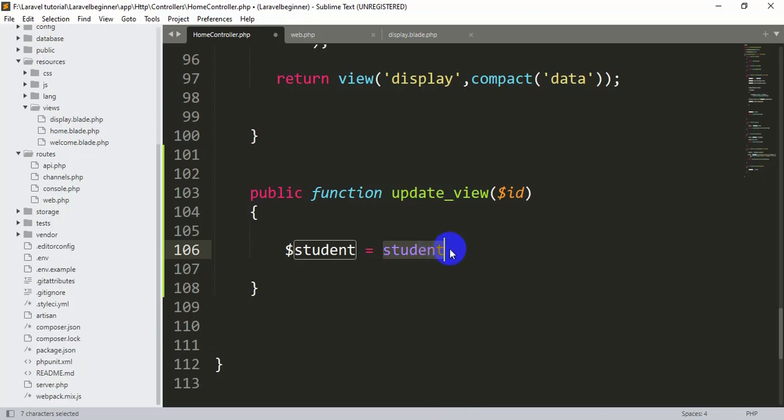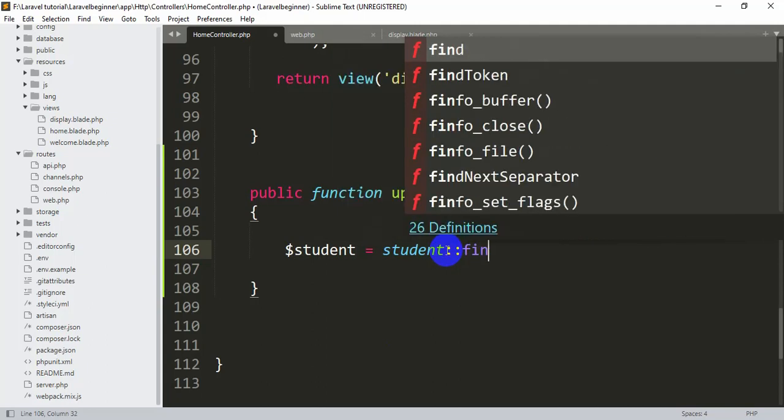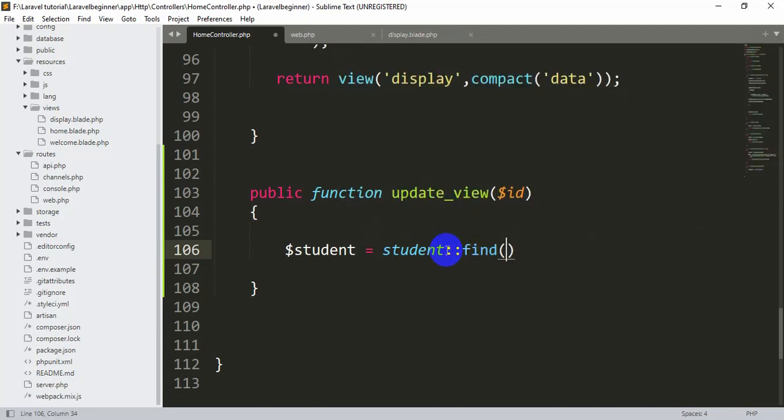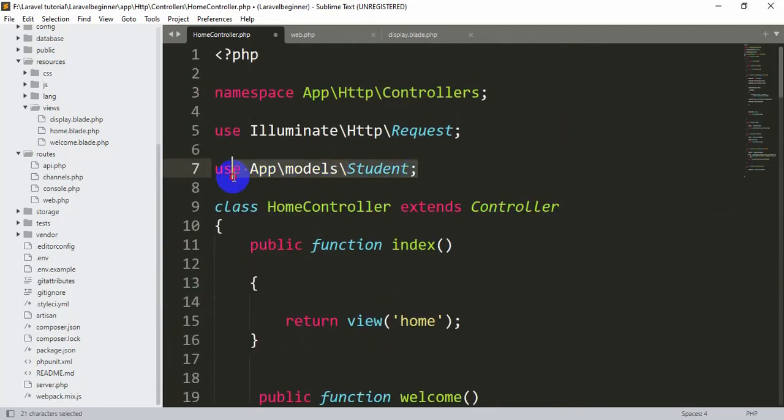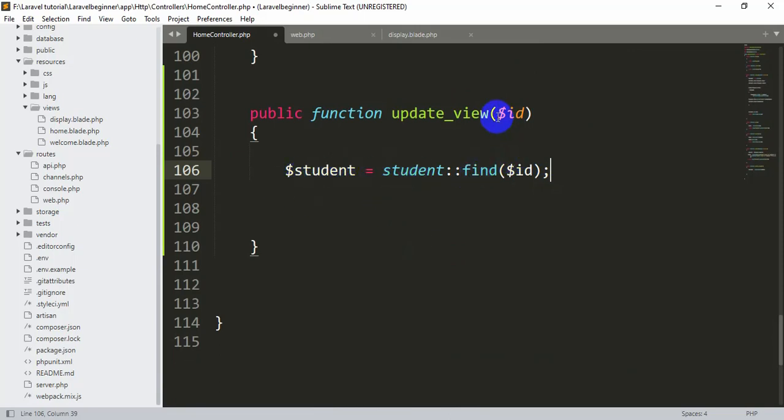So here first of all we need to say our table name, which is student, then we need to give two double colons, find, and inside this first bracket we need to say $id. Now since we are using the student table, we also need to add the student model at the top, which I already mentioned. Over here you can see use App\Models\Student. So let me just explain you this line. What will happen is that it will first of all find the specific ID, and it will search for that ID in the student table and store that data in this $student variable.